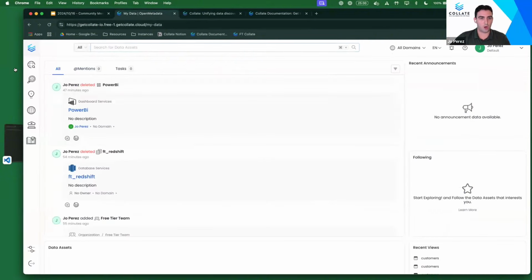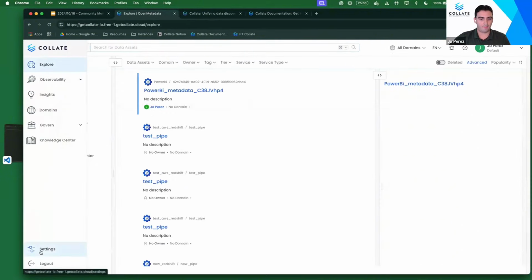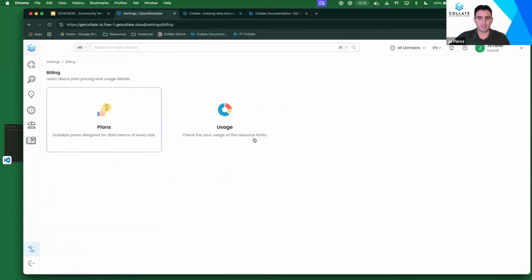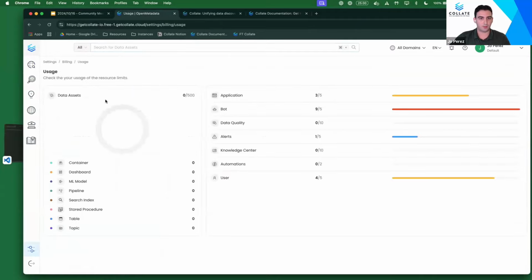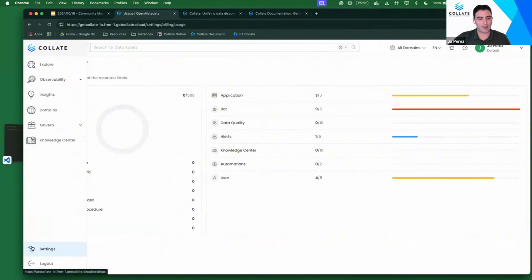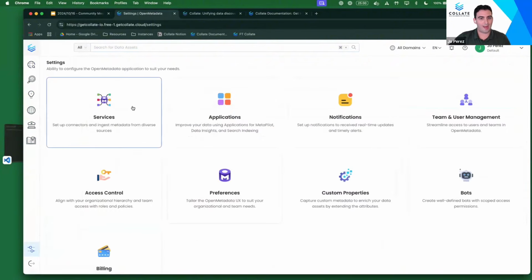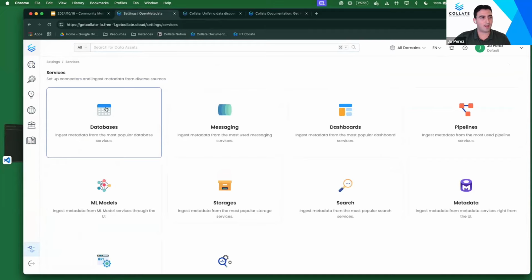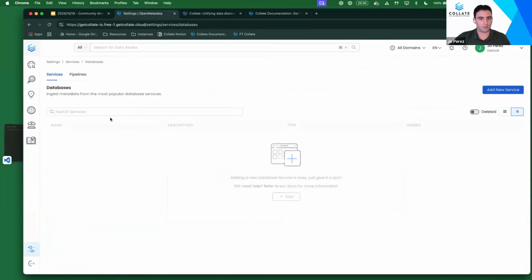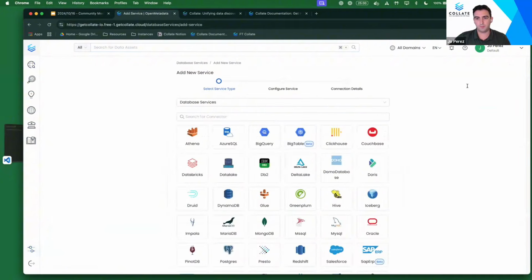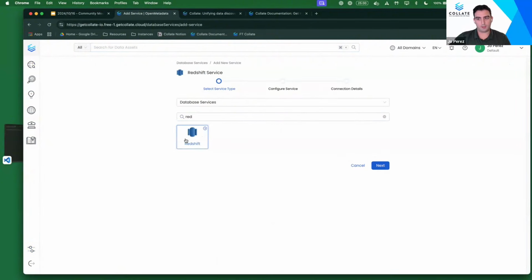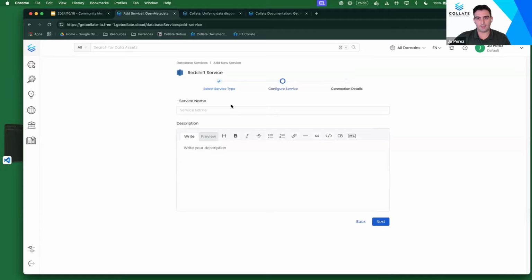So just to show, I do not have any current assets inside this free tier. I have 0 data assets. So if I wanted to connect to Redshift, I can go to settings. I want to add a service. And in this case, I'm going to add a database service. I'm going to add a new service here in blue. And then I'm going to type red. And then I'm going to click on Redshift, and then I'm going to hit next.